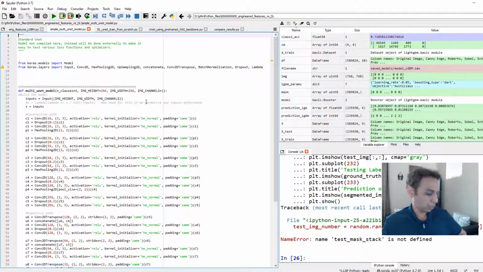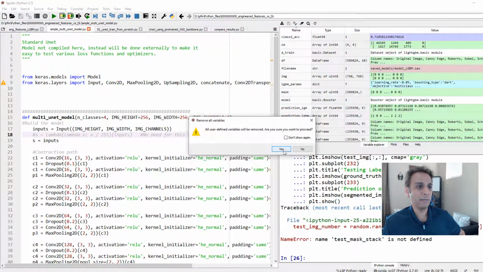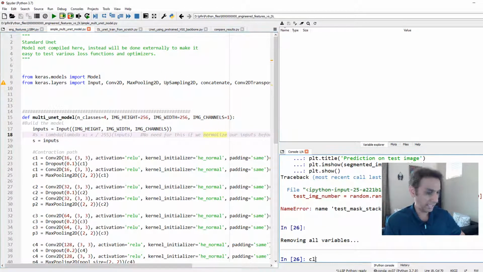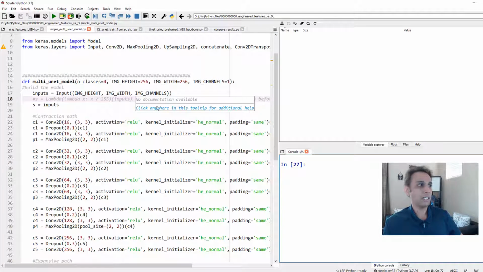Again, I have used this approach many times. So let's clean this up. Let's create a clean slate here. Again, I'll go through the code, but I'll put more emphasis on the last file here where we compare the results. Okay, so this is a traditional UNet model for multi-class.